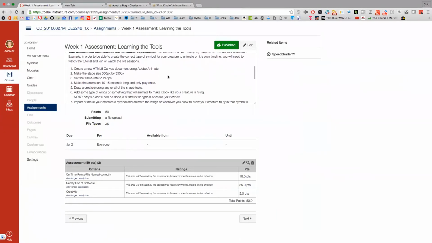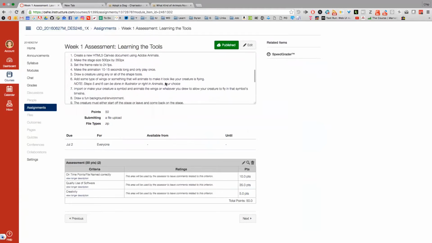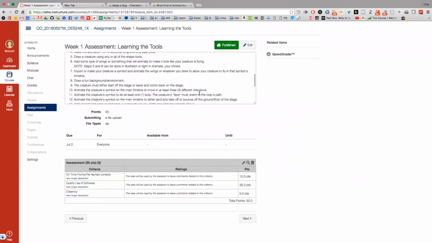Create a new HTML5 canvas document using Adobe Animate. Set the stage size and set the frame rate to 24 frames per second. Make the animation 10 to 15 seconds long and only play once. Draw a creature using any or all of the shape tools. Add some type of wings, something that will animate to make it look like your creature is flying. Import or make your creature a symbol and animate the wings or whatever you drew to allow your creature to fly in that symbol's timeline.